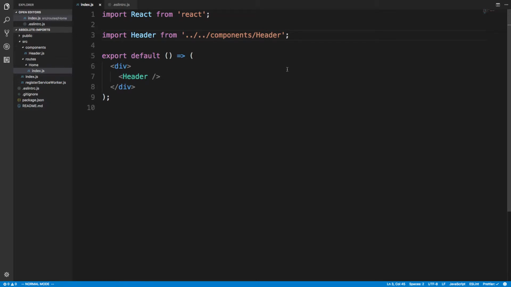Hey guys, I want to talk about how to do absolute imports using create react app. Now this is the usual way you would import something. So right here I'm in the routes home folder and I'm in the index.js file.